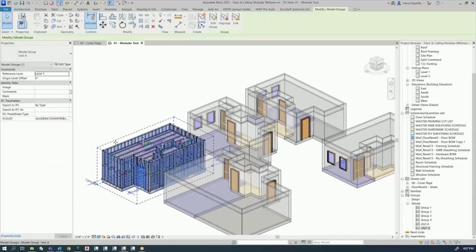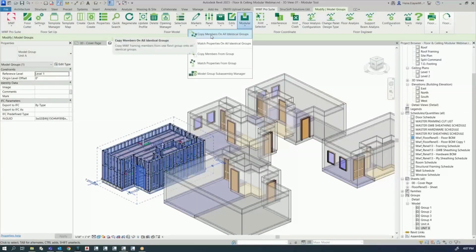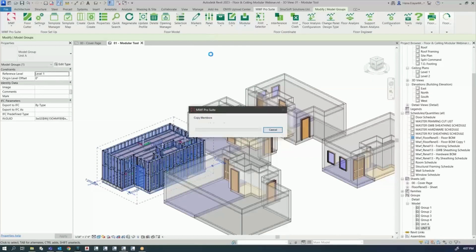So let's make a selection. We're going to select the parent group. We call it a parent group. And then we're going to use the tool and hit copy members on all identical groups. And now what it's doing, it's copying members from unit A and it's searching for all unit A's in your project. And it's going to be applying the same framing that we created for that unit on all other units. This is just going to take a few minutes or a few seconds.